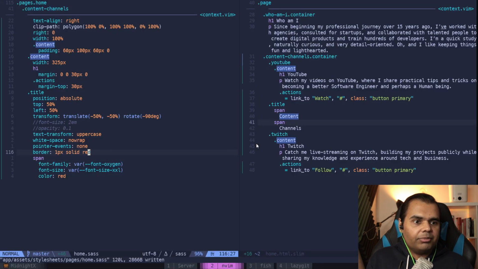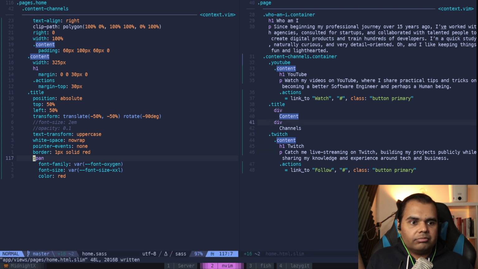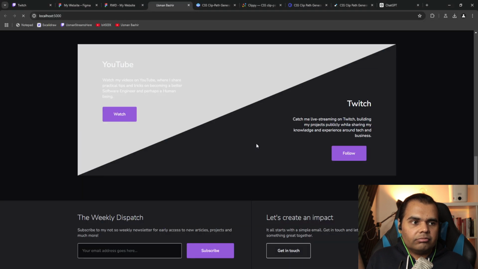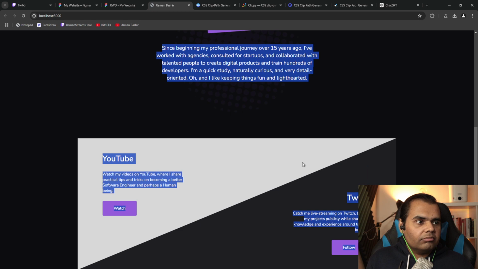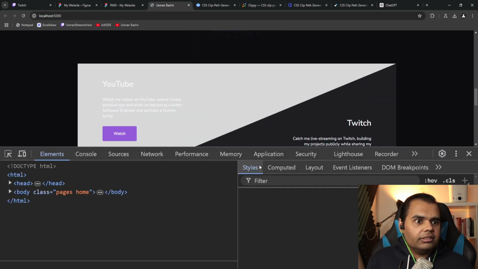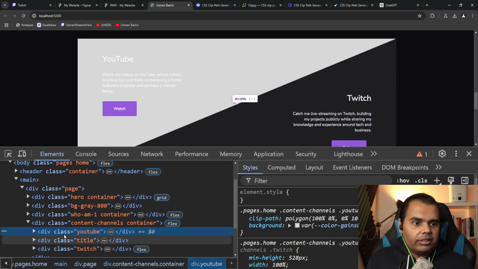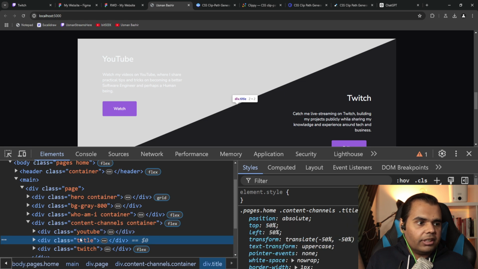I think it collapsed because I'm using a span. So let's try using a div for each one of them. Okay, gonna have to open up the inspector. Can't seem to find where. So title.